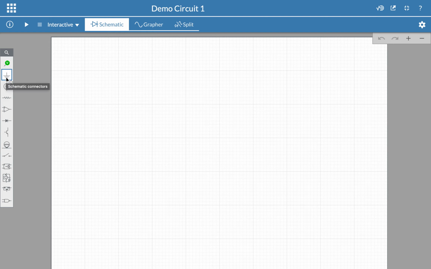Moving down, we've got schematic connectors. This is important because you're always going to need to ground your circuits in Multisim. All simulated circuits need a ground reference. So we're going to need to put those on every circuit. So remember that.